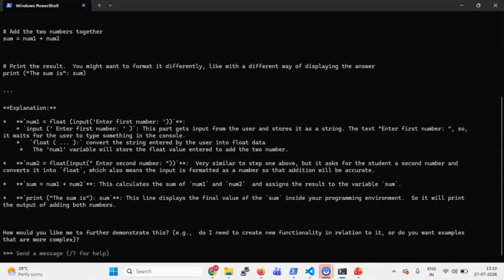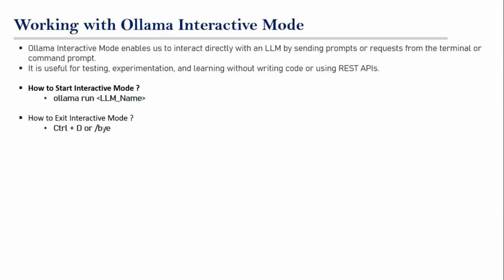Now suppose if you want to exit from this interactive mode of the LLM, then simply type /bye. And interactive mode provides several built-in / commands to manage the current session. Suppose we already used one of the built-in / commands called /bye to exit from the interactive mode.